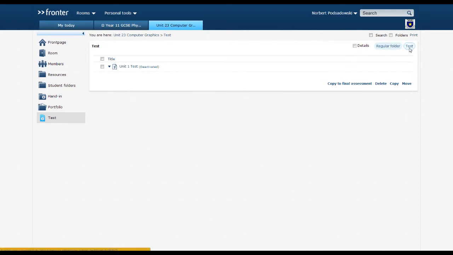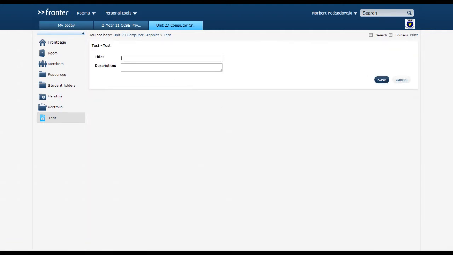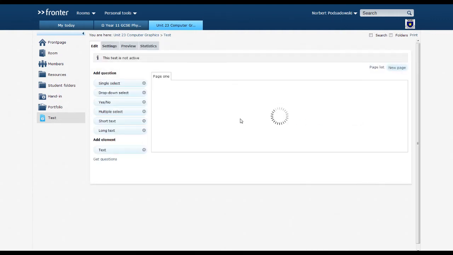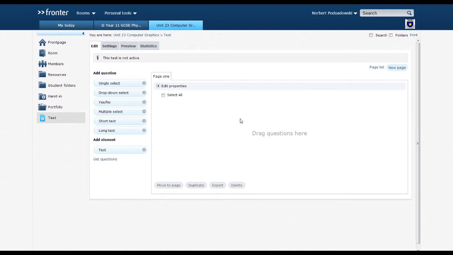the screen, and you will be taken to a page which looks like this, and simply add a title for the test. So for example, Unit 2 test. You can also add a description which will help your students to know what the test is about, but however this isn't really necessary. And then press save, and then you can begin designing the test.